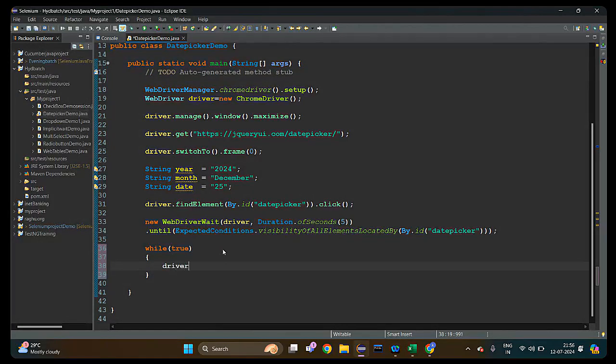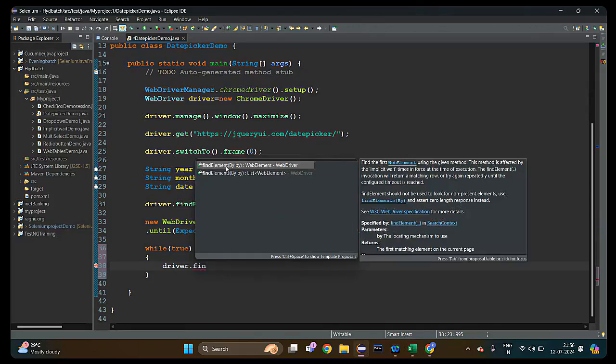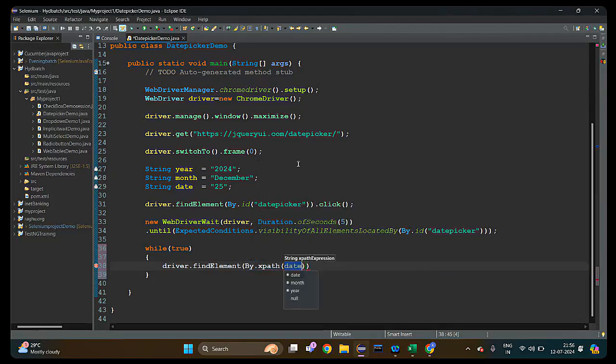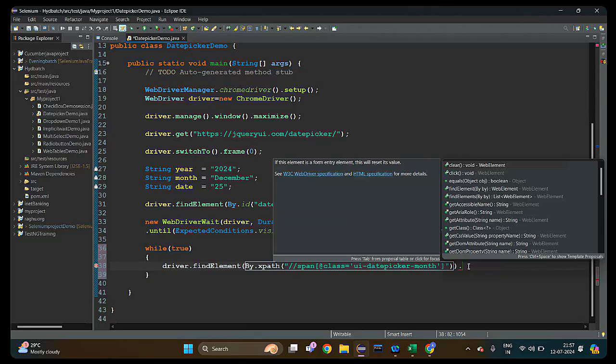See, driver dot find element by dot, I have used XPath, right? I'm pasting my XPath over here. And what I need to do is get the text of that month, because I need to compare it with the string I have mentioned over here. That text and the month I have given should be matched, then only it will give me the selected date in the calendar.